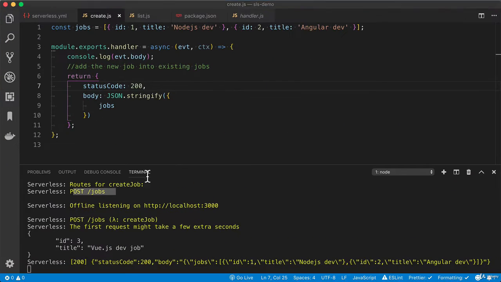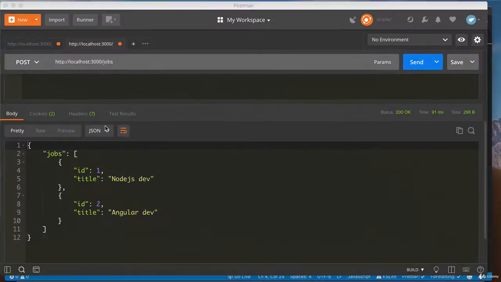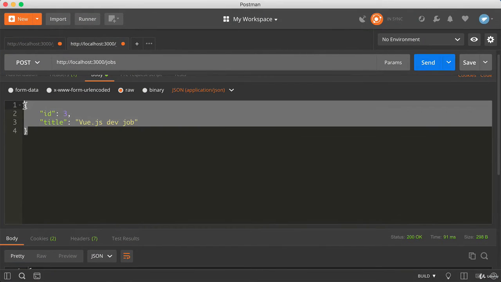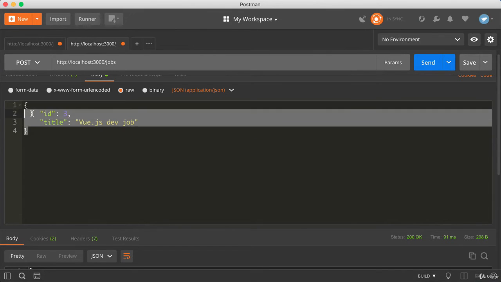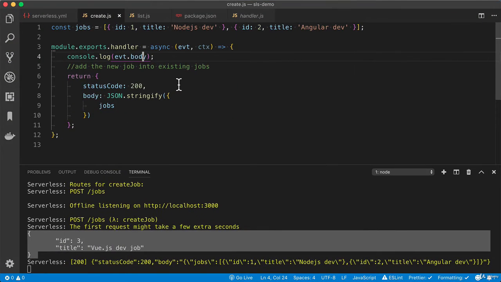Amazing. Let me show you the console. Here is our body, event.body. It means you can access this request object. I'm sending this request object because we are sending the post request. So this is our body. I'm sending the JSON object. It means I can access the body from the event because we are using the API gateway event.